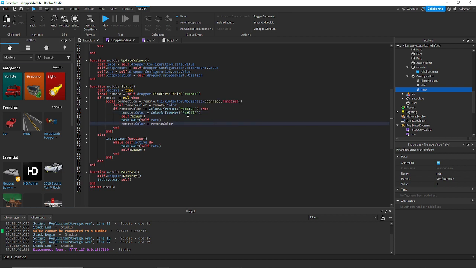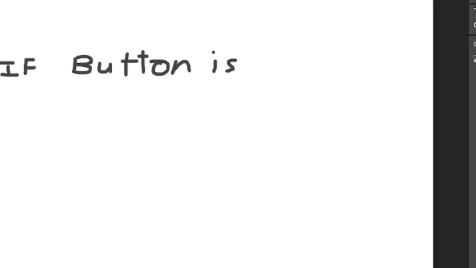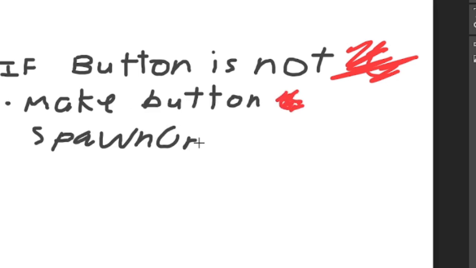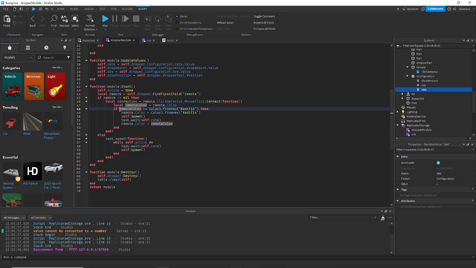And so how does this prevent you from spamming? Well, this if statement actually prevents you from spamming, because once you set the color to red, this statement will never evaluate to true, because it checks if the color is not equal to red.